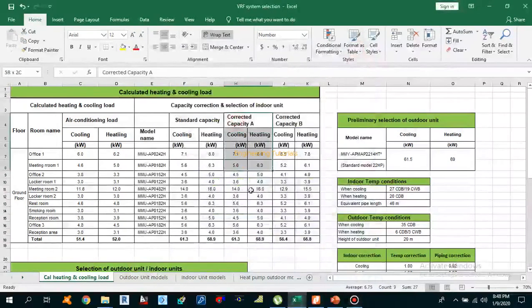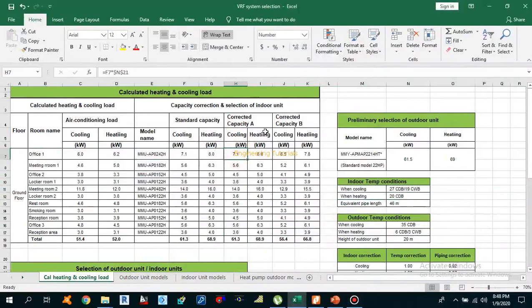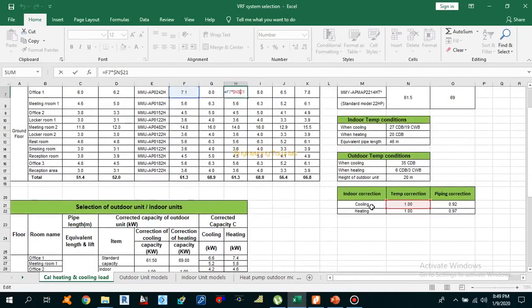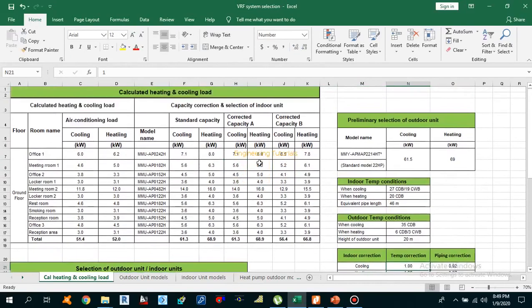So now we will calculate the corrected capacity A for each space. How are we going to calculate this corrected capacity A? There is a formula which we have to use. Corrected capacity A is equal to standard capacity of this space for cooling, because we are working on cooling here, times temperature correction for the cooling, that is 1. Now I'm going to show you how I got this temperature correction factor for cooling and heating, 1, which we use to calculate the corrected capacity A.